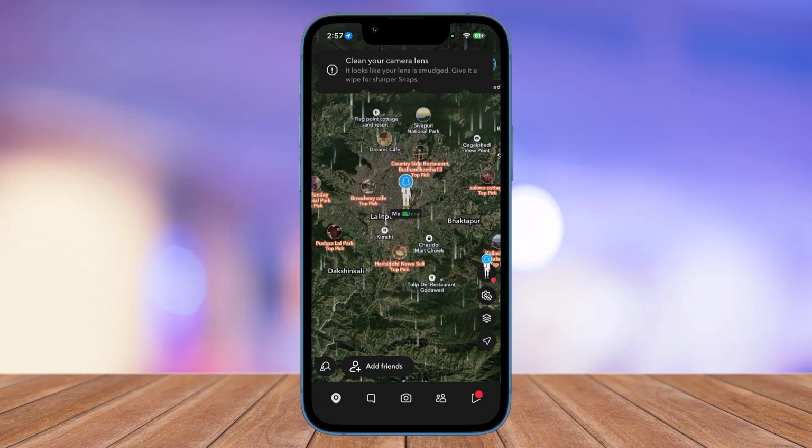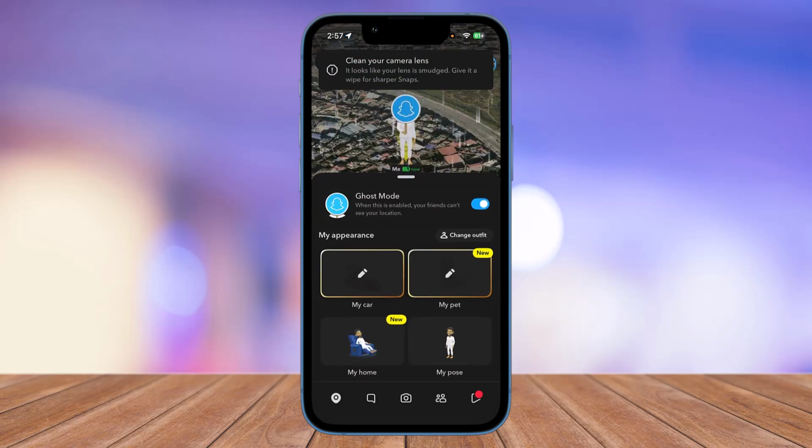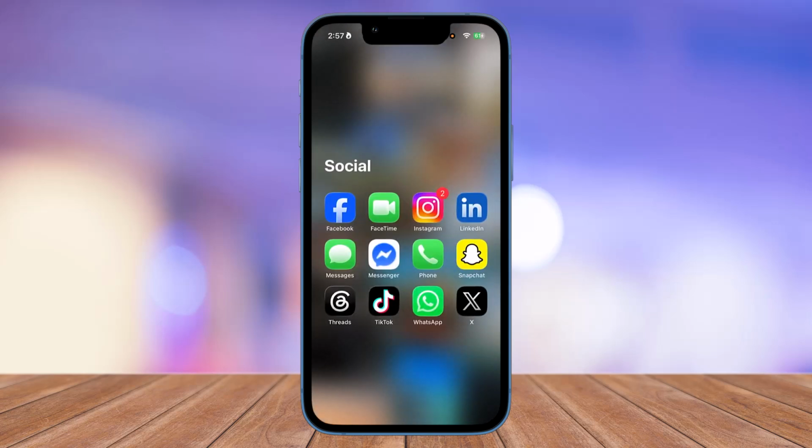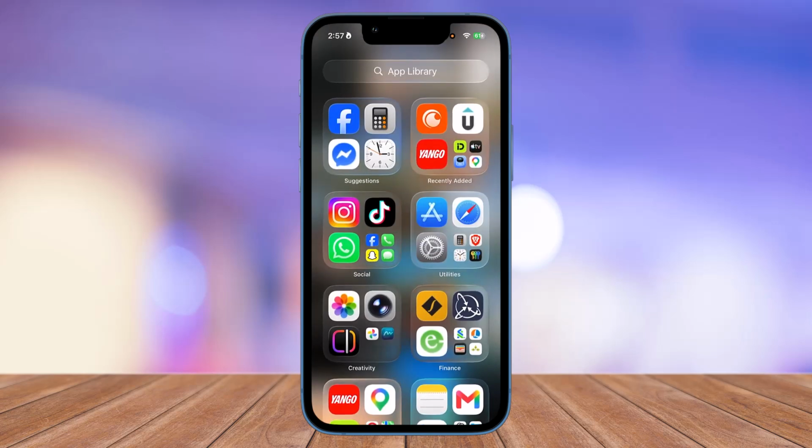Head to your Maps tab, and this is where you want to simply go ahead and turn off your ghost mode. It should go ahead and fix your problem. However, if it still doesn't, then uninstall and reinstall the application.